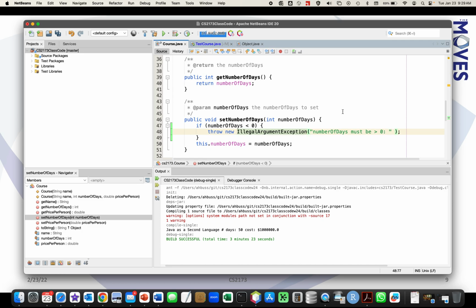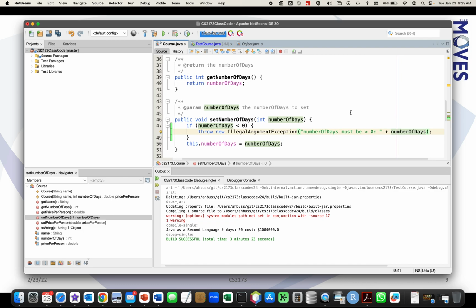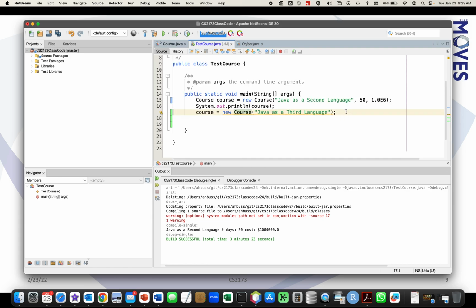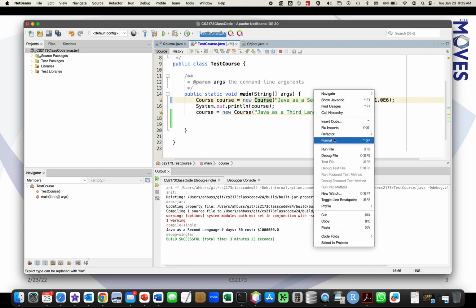So I'm going to say, here's what went wrong. Number of days has to be bigger than 0, and this is what you gave me. So the principle is you want to give the user as much information as possible about what went wrong and what they gave you. In this case, what went wrong tells you the number of days has to be bigger than 0, and you gave me something that wasn't. So how can we test that?